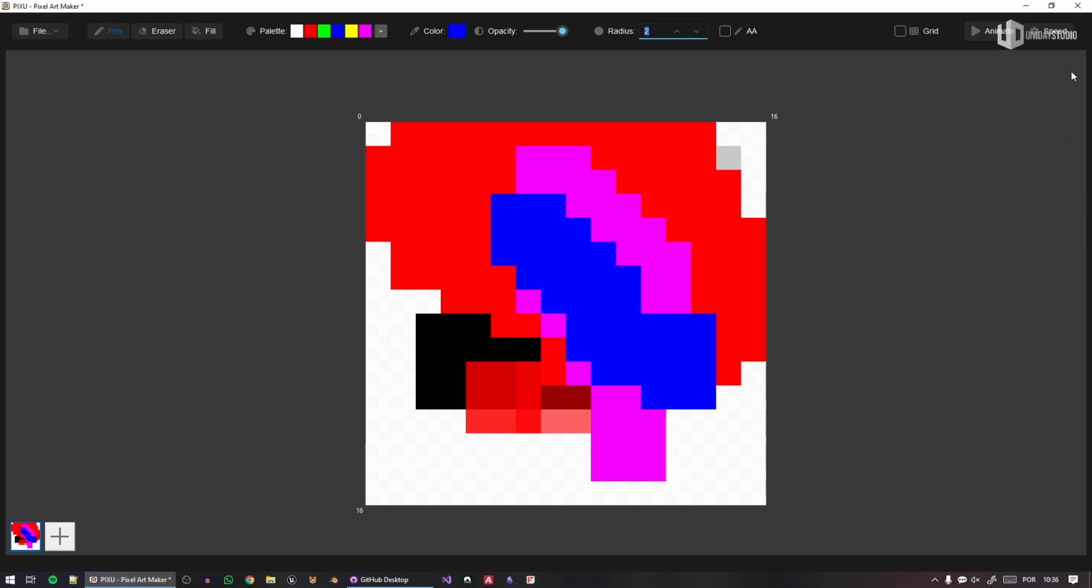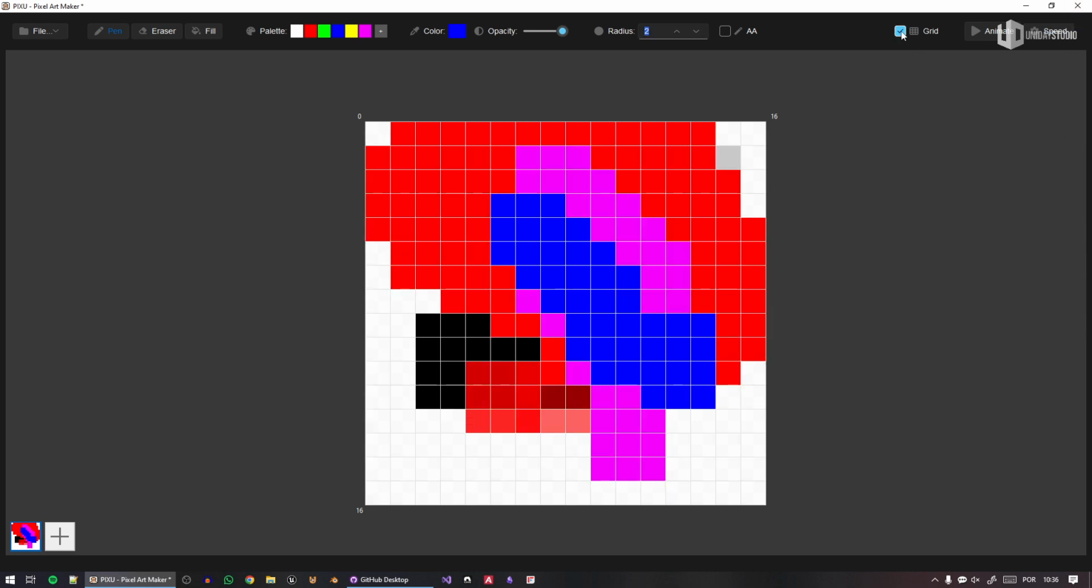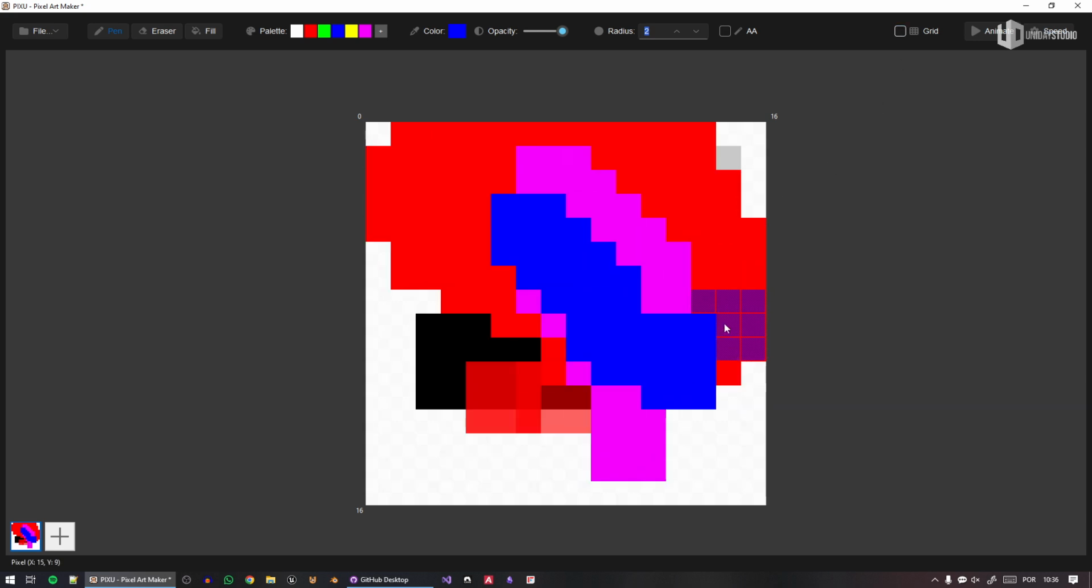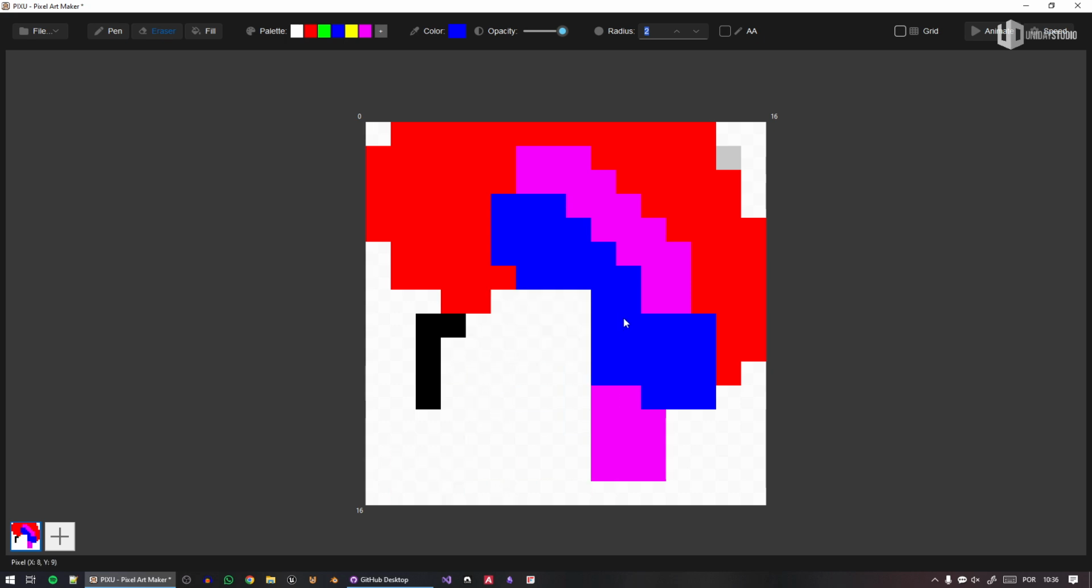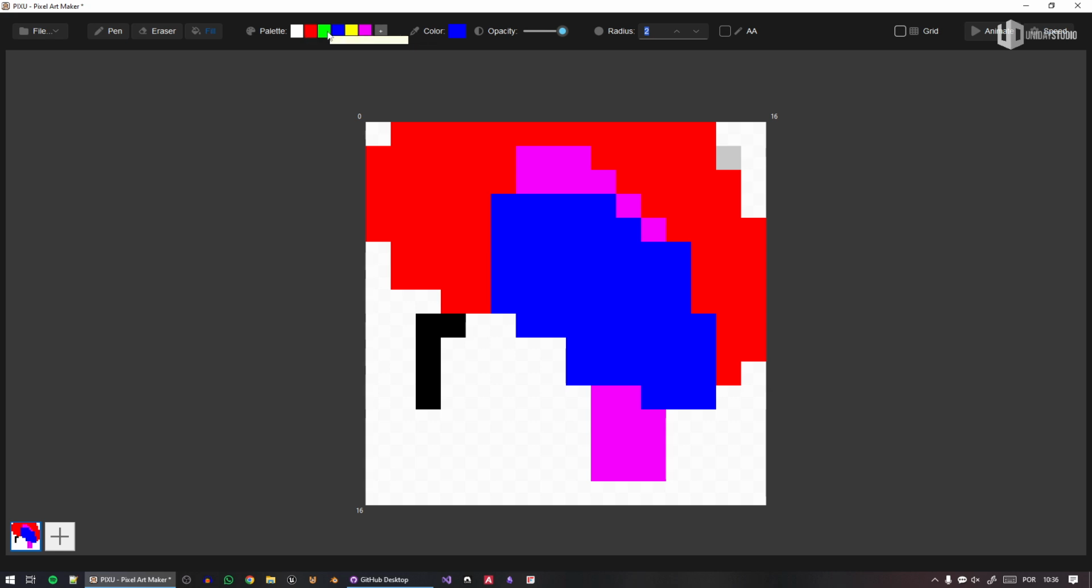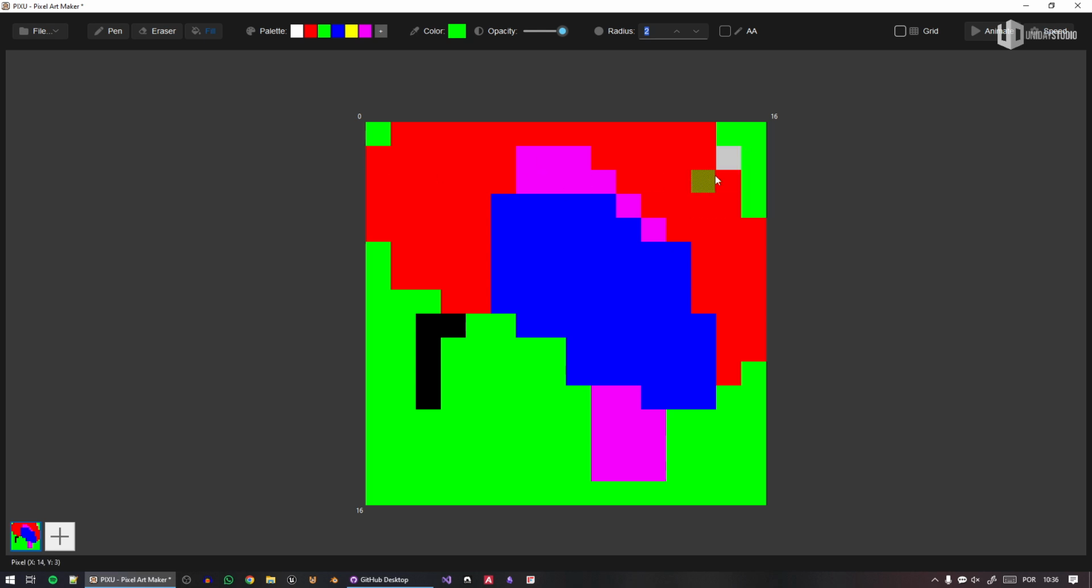And by the way, there's the grid option too, to show the grid. You can press G to have the grid. There's a lot of shortcuts. If I press A, it will go to the eraser, and I can delete stuff. If I press B, it will go back to the brush. If I press F, it will go to the fill mode. Let's try green now, my terrible pixel art.